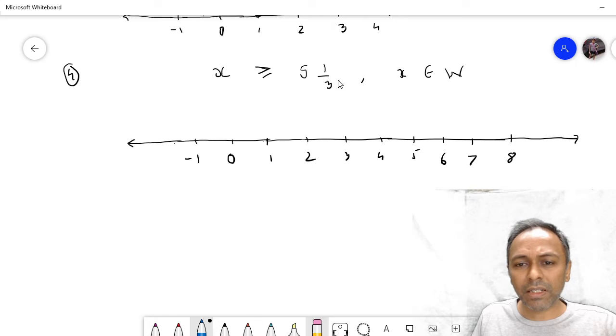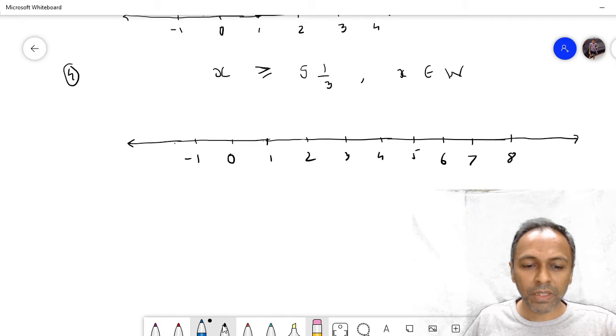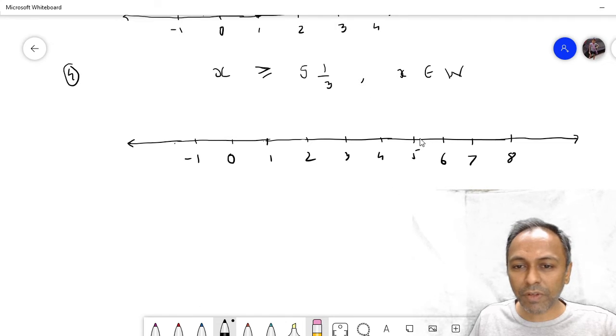You want x greater than equal to 5 1/3, but you want x is belonging to whole numbers. Belongs to symbol है ये. whole numbers कहाँ से शुरू होता है? 0 से. लेकिन आपको तो 5 1/3 से भी बड़ा चाहिए. Now first of all identify where 5 1/3 is. It could be somewhere here, a little after 5.